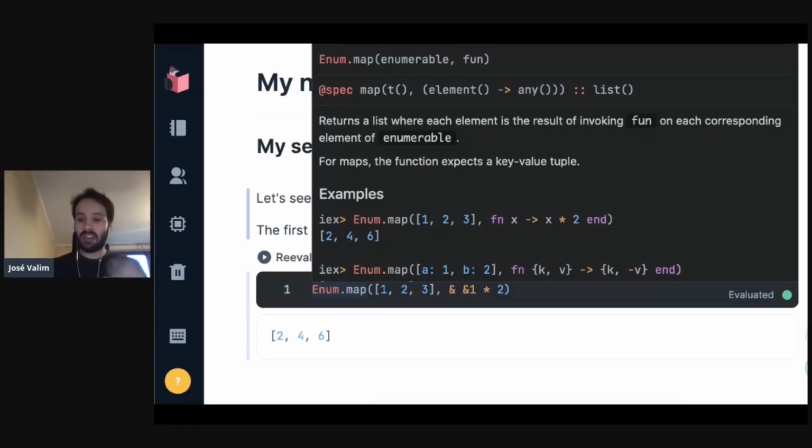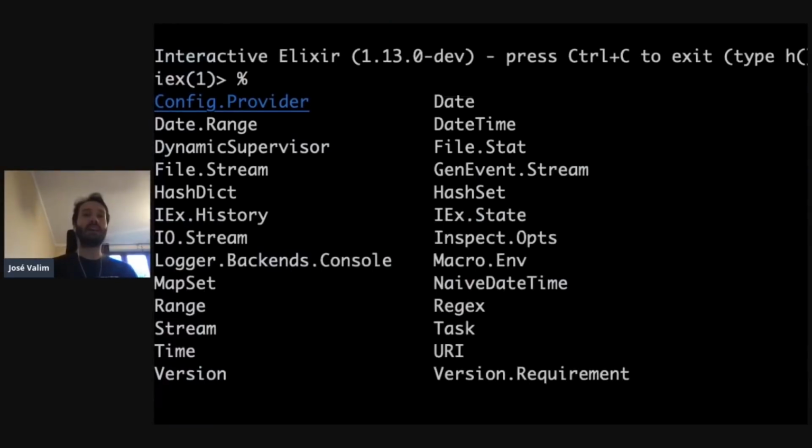And let me tell you the anecdote: the initial version of Code.Fragment actually came from IEx, because if we use the Elixir interactive shell, IEx, we already had autocompletion, right?